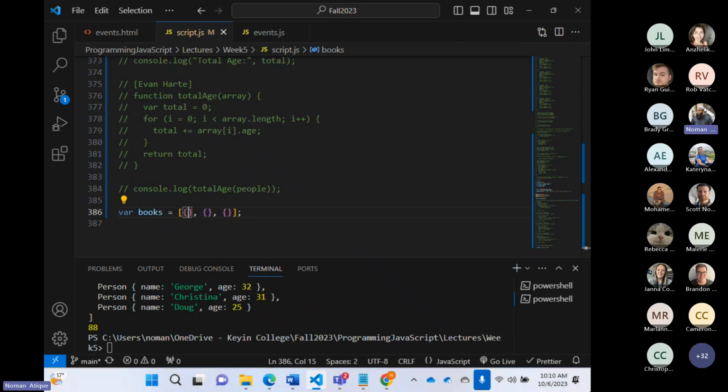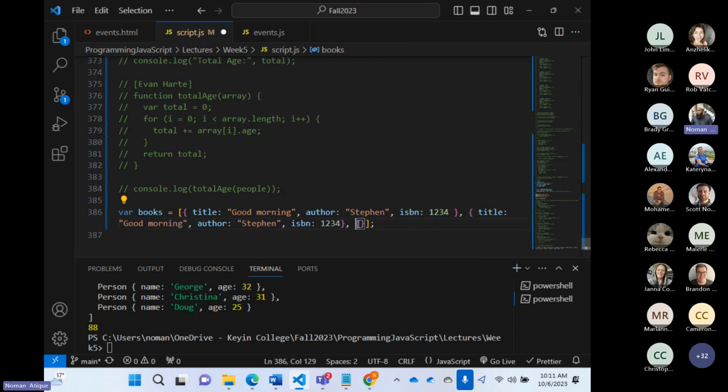So I'll write here first. I'll say title: Good Morning, whatever. Comma, it has an author, and the author is, for example, Stephen something. It's not our Stephen, right? Okay, and maybe ISBN. ISBN is 1234. Now, I have one record here. Now I'll copy the same one object, paste it as the second one and paste it as the third one. And now I'll change the values.